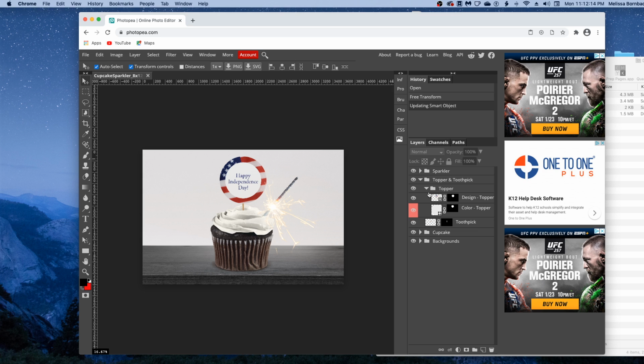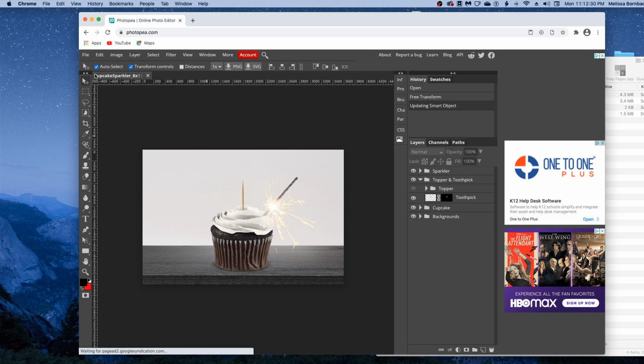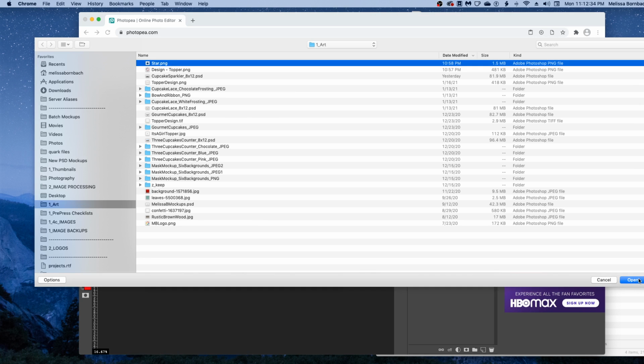If your topper isn't circular, you can just click this eye icon here to turn the topper off. And then you can copy and paste your differently sized or differently shaped topper right onto the toothpick. To do that, we'll go to File, Open, and then we'll find the topper.